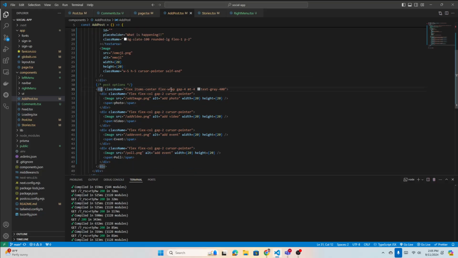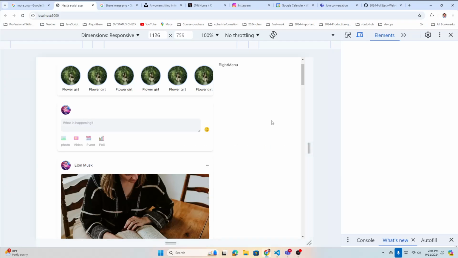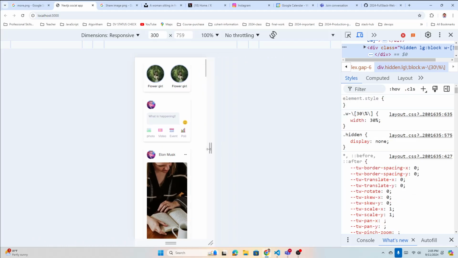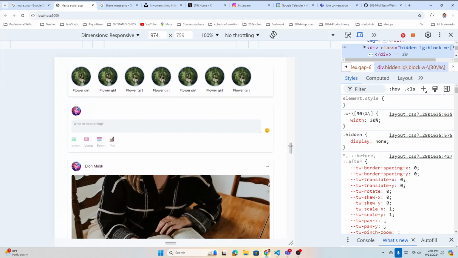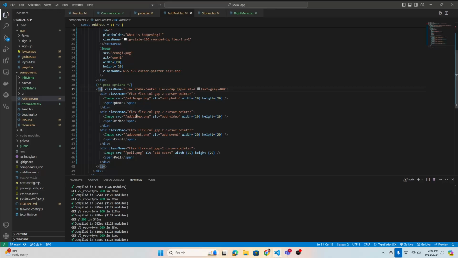Flex, items center, flex wrap. Why wrap? It means if there is a small device and this will not fit all the way, then you can make it wrap. Okay, that's the reason. So flex wrap, gap, there is a gap between each item. There is a margin top, margin top 4. You can make it maybe margin Y also, that is fine, top and bottom.